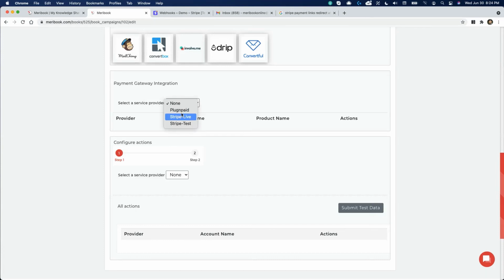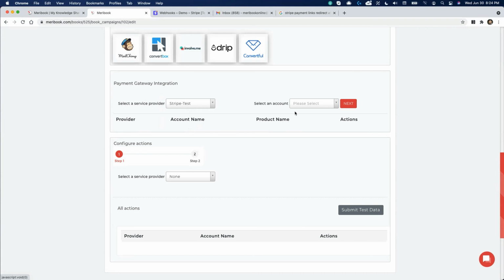So by default, you're going to see Stripe Live and Test. This is something that we do internally. So if you use a test API key, they will show up under your test accounts. So if I select the test now, it will show you the 2 test accounts that I have set up. So we're interested in this Stripe demo test 2. Let's select that, click next.